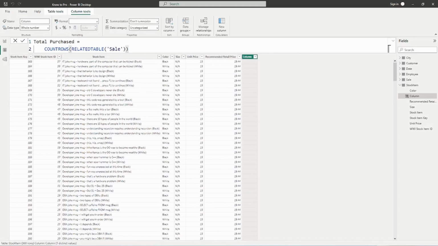So what's going to happen now is, using this navigation function, it takes this stock item key 163. It's going to filter down the sales table to stock item key 163, and then it's going to count the rows to give us how many items were purchased. So let's go ahead and return that and see what we get here.